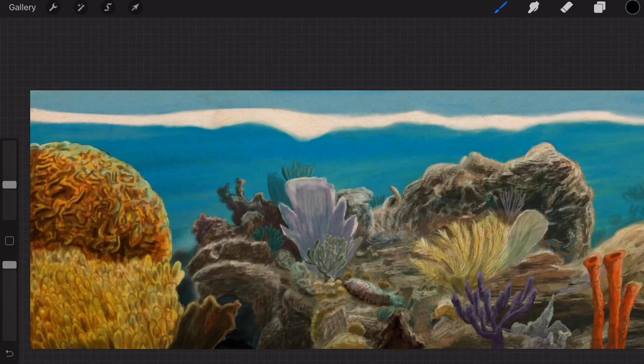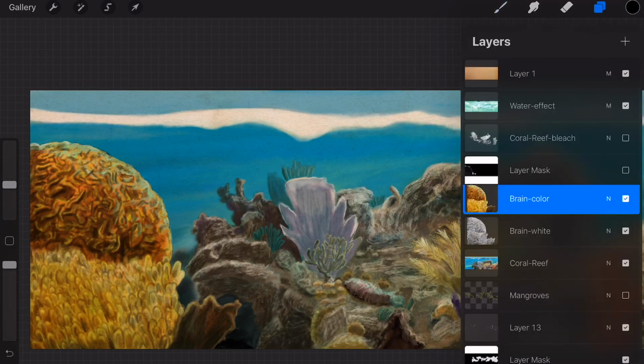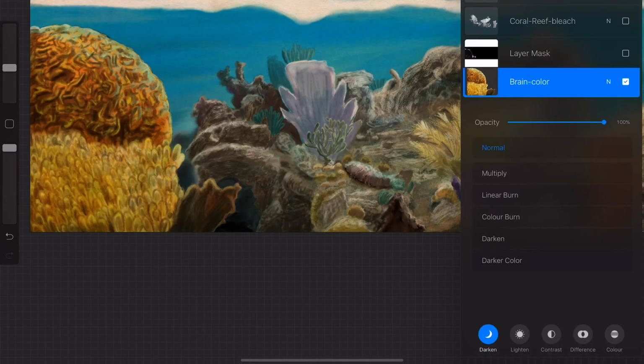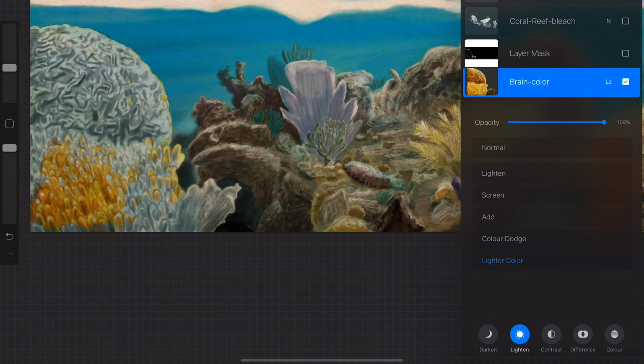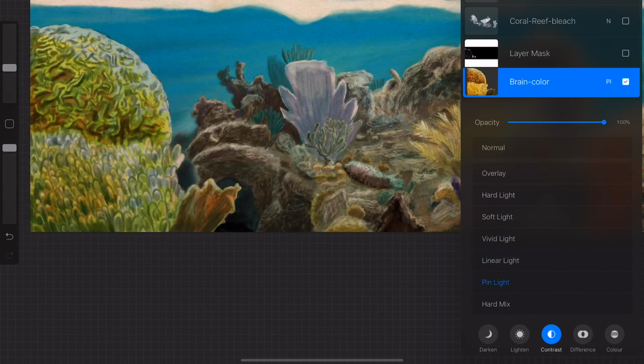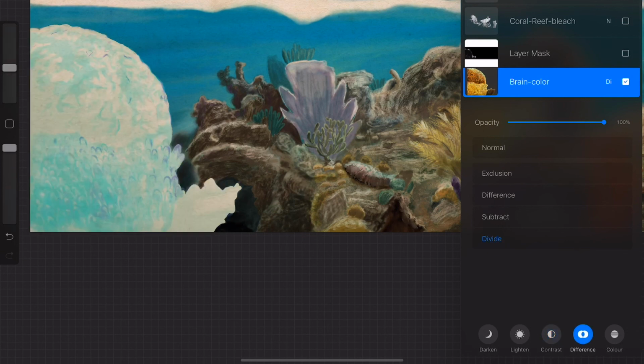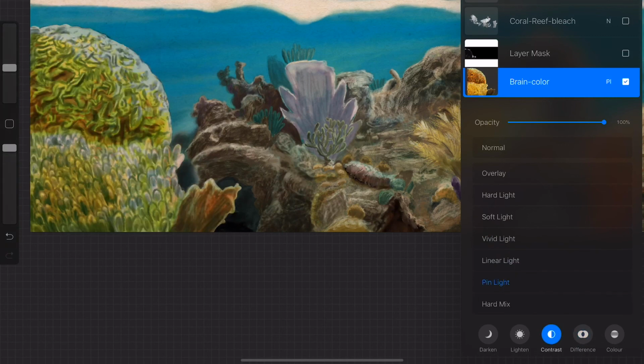New blend modes. In Procreate 4.3 there are new blend modes added. When you go to the layers, press on the N. You'll get a drop-down of the blend modes. They're divided in sections. In the darken section, darker color is added. Under lighten, lighter color is added. Under contrast, vivid light, linear light, pin light, and hard mix are added. Under difference, divide is added. Just try out all of these new blend modes to achieve the effect you want.